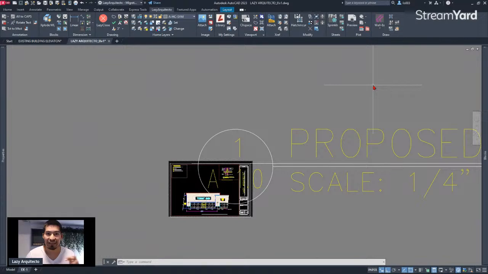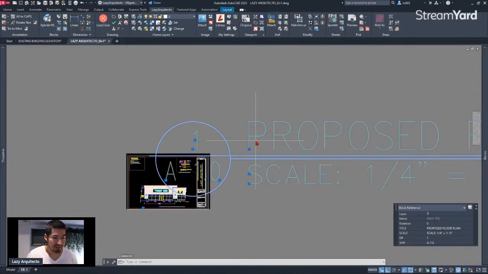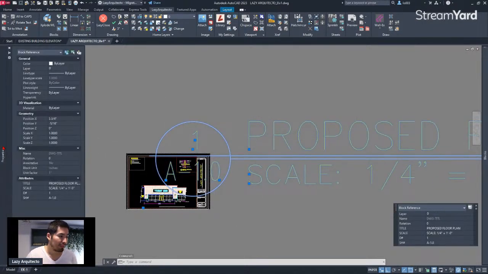So in order to, again, stop you from guessing the scale of your block and always have it correct, let me go back over here. And again, let's make sure that the scale in properties is at 1 so we can start good.